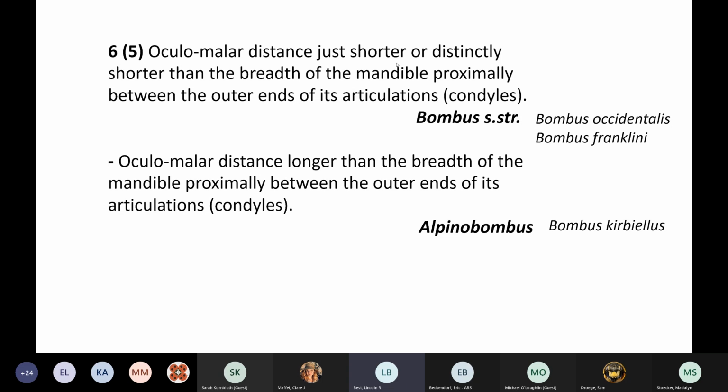So I do have a small horde of female occidentalis here. So let's take a look at one and see if we can spot that deep notch.